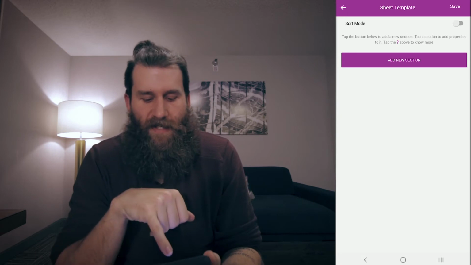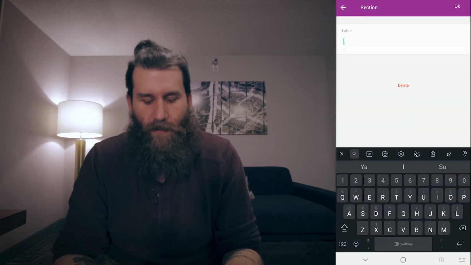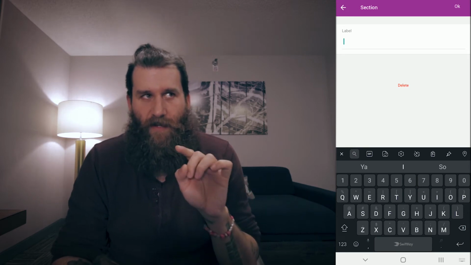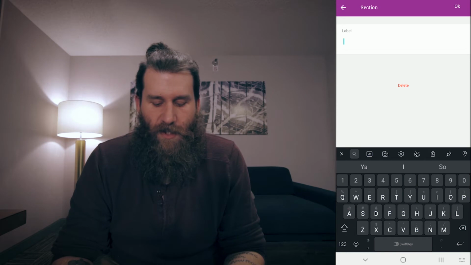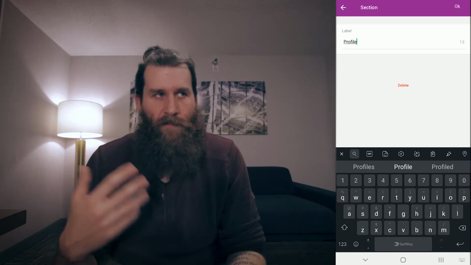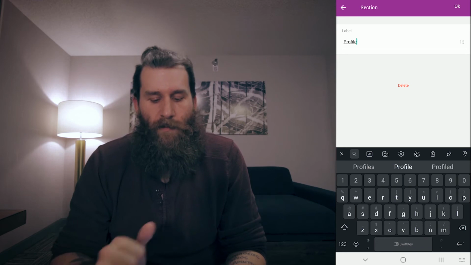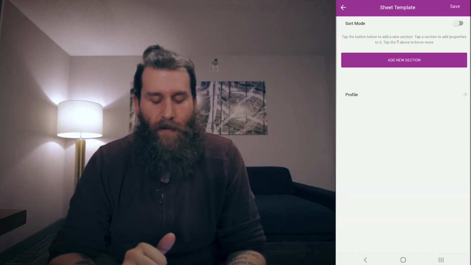So the first thing you want to do is hit Add New Section. This is the section of your character sheet that you're going to work within, not the specific field that you want your character to enter. We'll do that in a minute. So we'll call this section Profile. This is going to be where your character specific details are, like name, race, stuff like that. We hit OK in the top corner, and you can see down the bottom there, we have a new section called Profile. If we select that section, you get some options here.